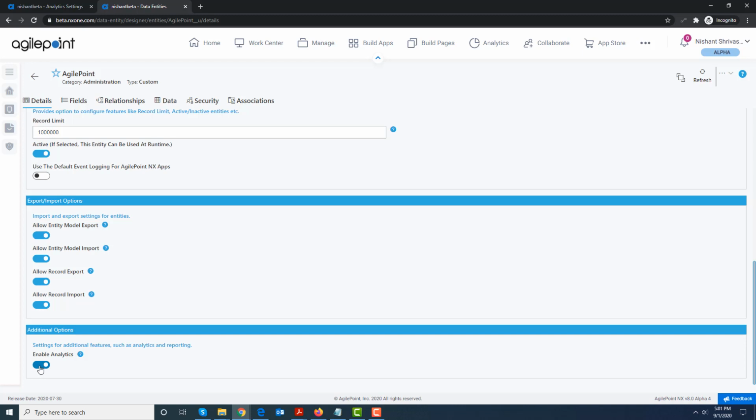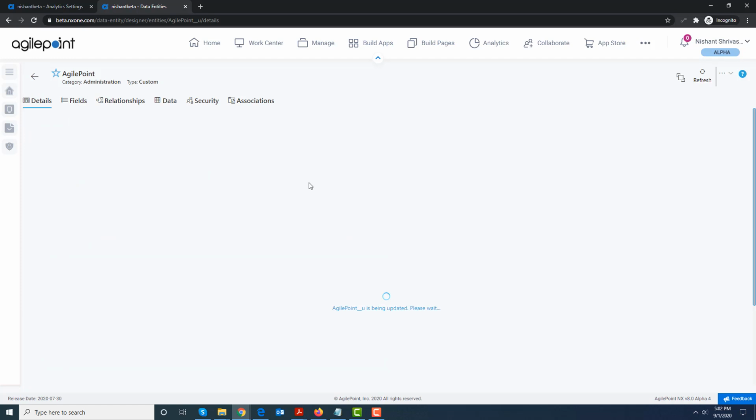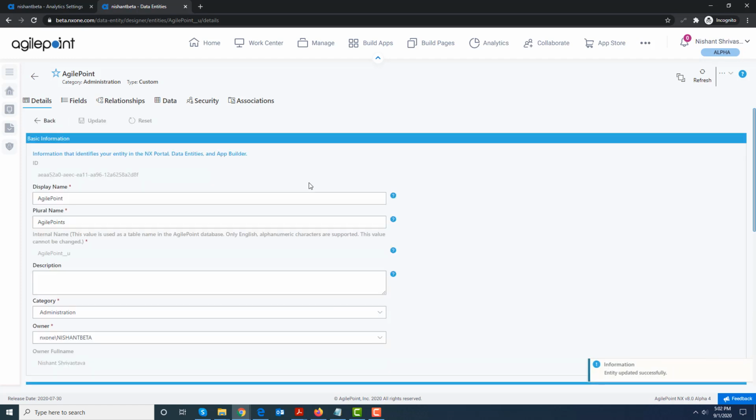scroll all the way to the bottom and switch this off, enable analytics. Now I'm turning off analytics on this particular entity. I'm going to go ahead and click update. Now once I do that, one thing you will notice is that the sync analytics option has been grayed out.